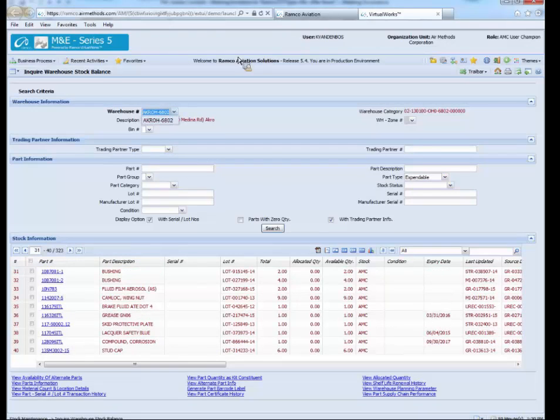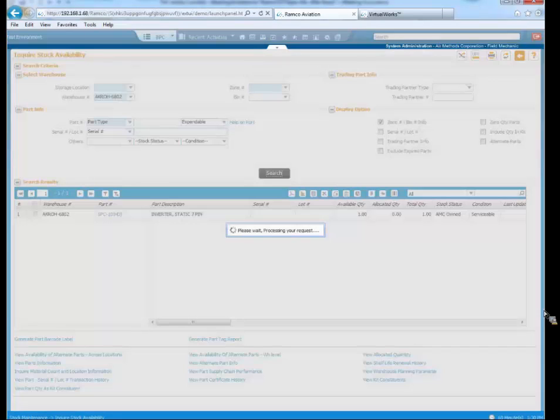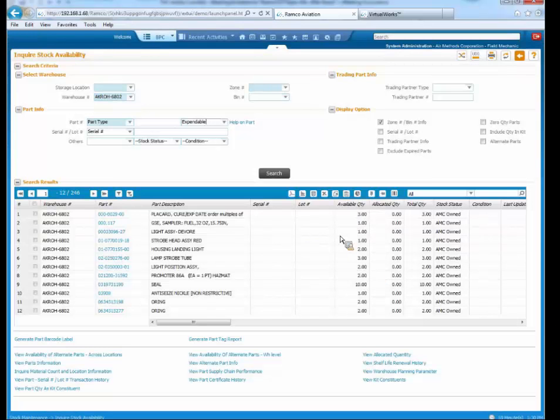So in the new one, same warehouse, we're going to do part type as expendable and search that. You will see everything right now is showing up as blank, and that's because we're just exporting the data from 5.4 to 5.7. So if it didn't have a condition before, it's not going to have a condition in 5.7. However, as we continue to receive parts and change parts out on the aircraft and update the conditions as we go, you will see the conditions changing.